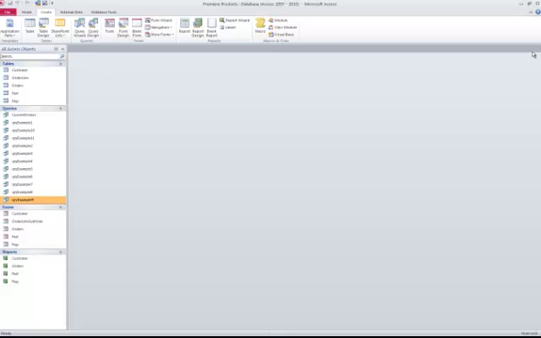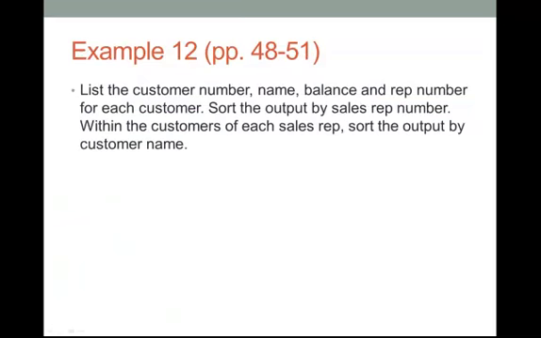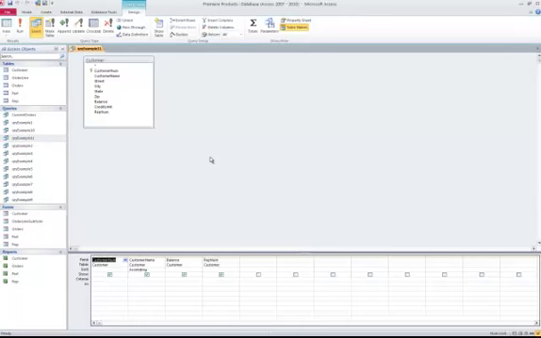For example 12, they want me to list the same information, sorting the output by sales rep number, and within the customers of each sales rep, sort it by customer name. Sounds very similar to example 11. So I'm going to start with example 11. I've got my 4 fields, my customer number, name, balance, and rep number.